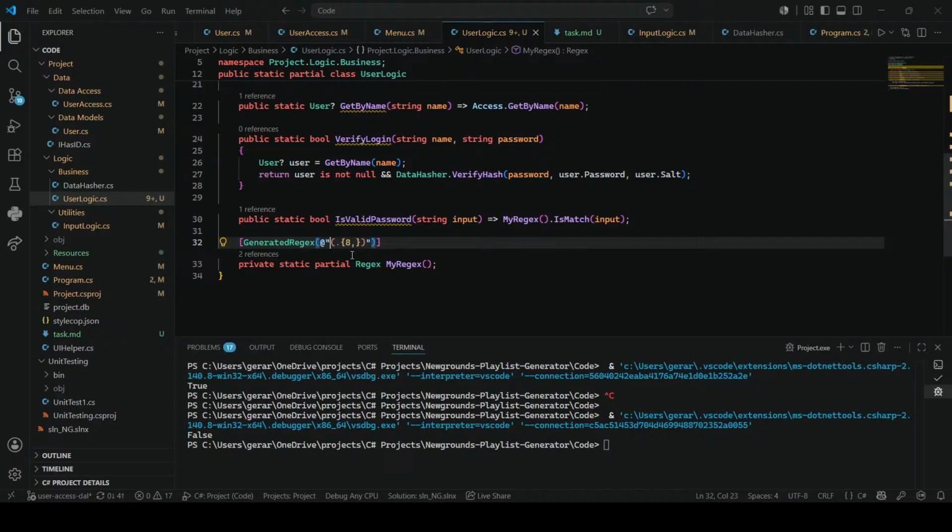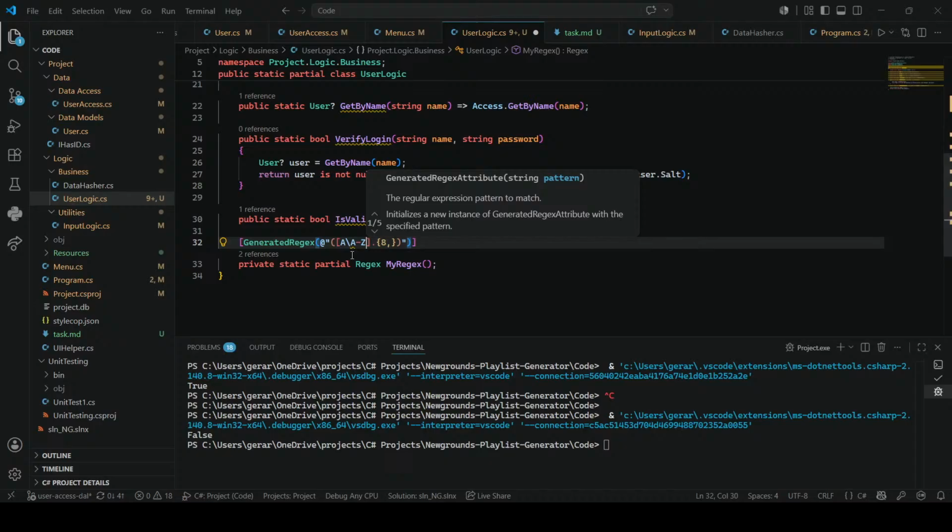But I need to know that of these 8, there needs to be at least one somewhere that is a capital letter. So you need exactly one match for A to Z, within these 8.